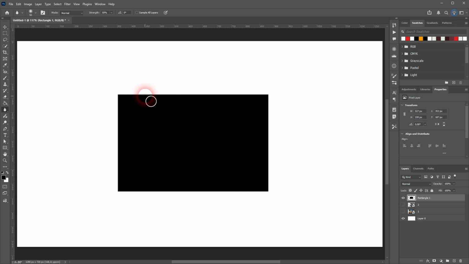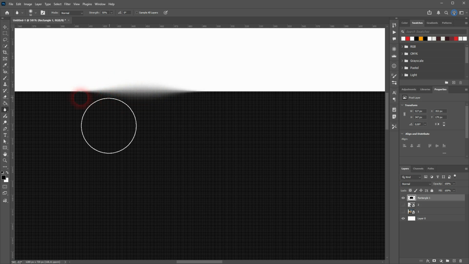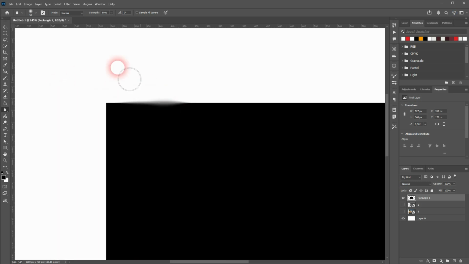Let's use the rectangle first, strength of 50%, and you can see how that blurs out the edges. Just left click, drag, and then hover over the same areas again and again to intensify it. Or if you need a stronger effect, just make it 100% and you can see this a little bit more intense.